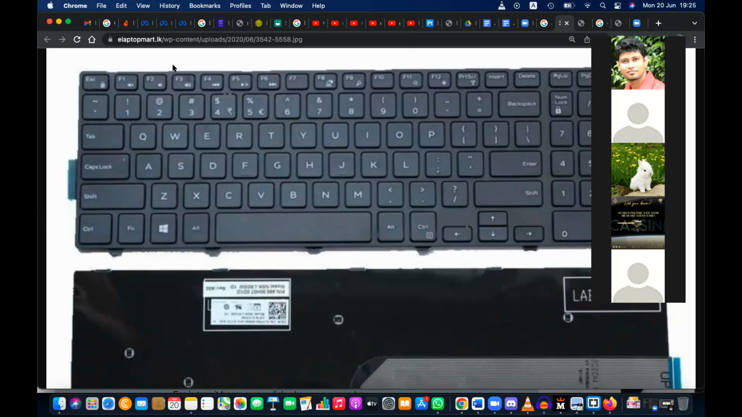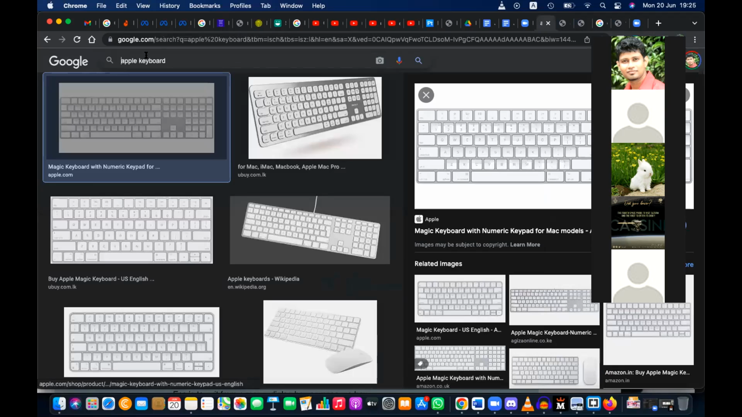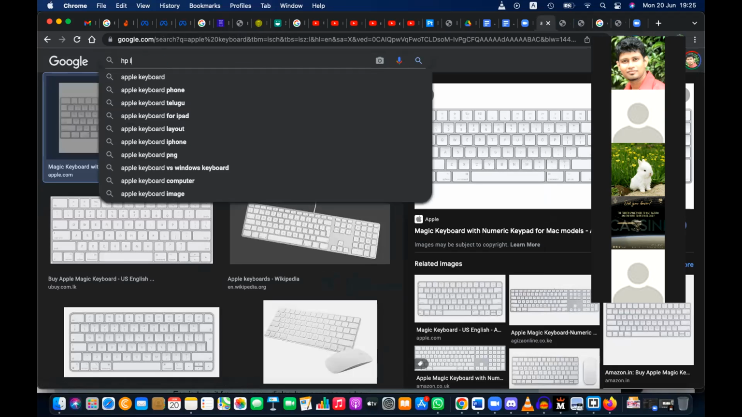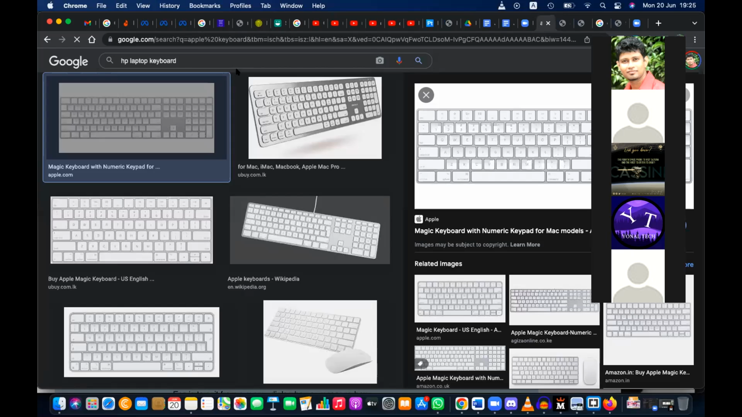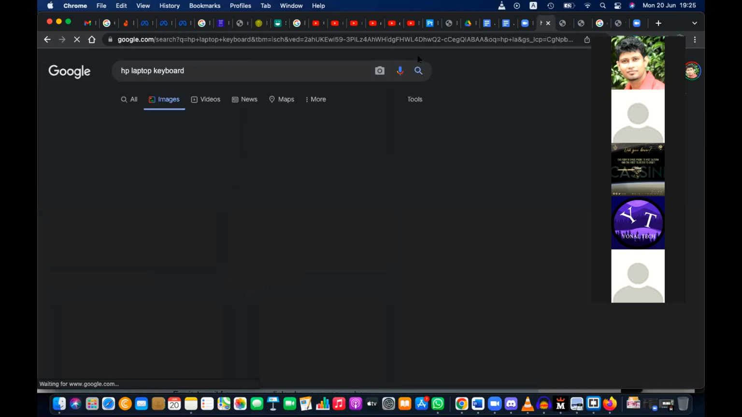Right. So what is your computer? Is it HP or some other? HP. Mine is HP. So let's say HP, sir. Let's search HP Lenovo laptop keyboard. It looks like this, right? It's normally an HP laptop keyboard. So let's search.